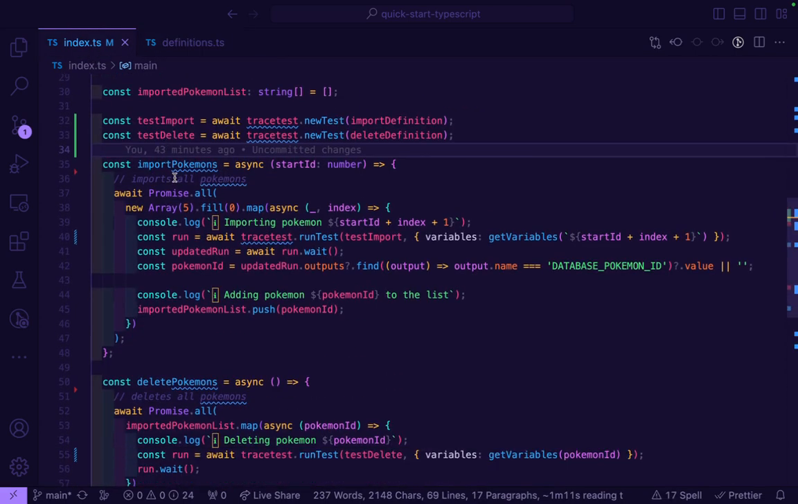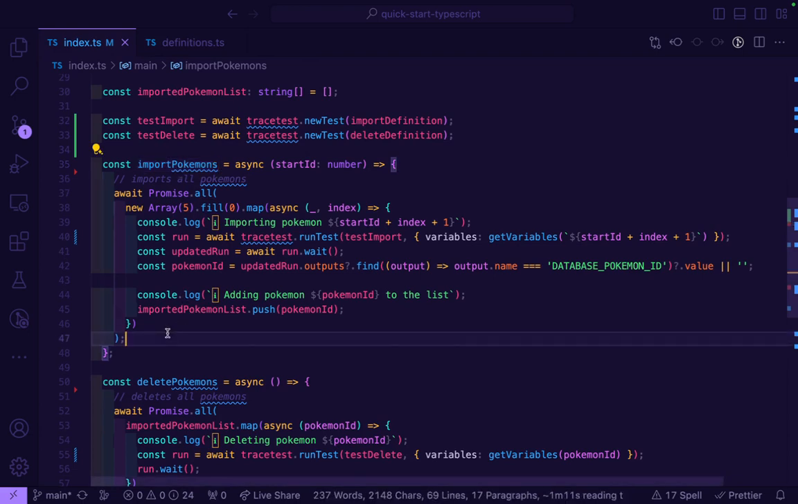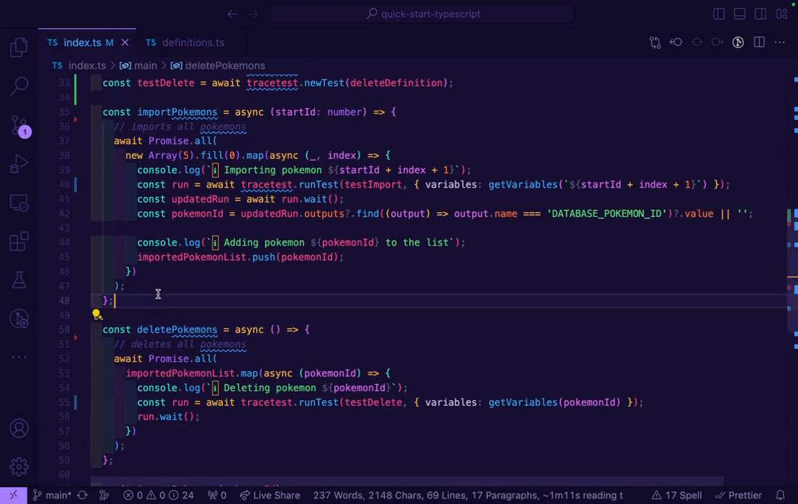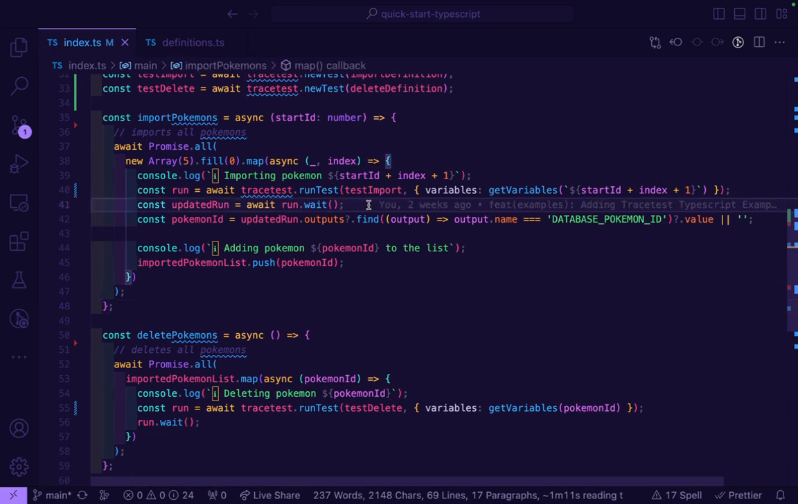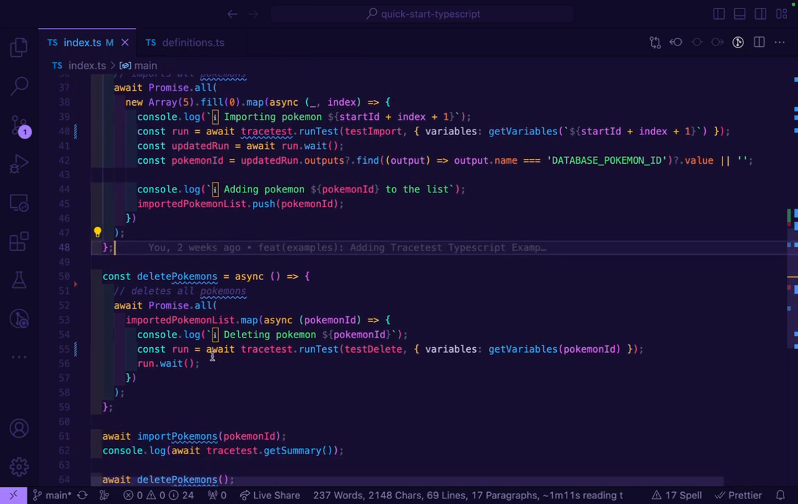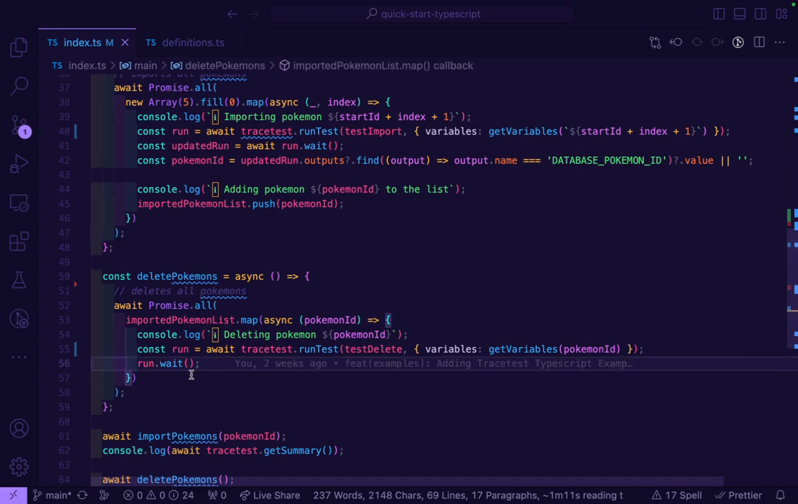Next thing is actually running the import Pokemon function and delete Pokemon function. So the import Pokemon is going to be waiting for the trace-based test to finish. And then after finishing, it's going to be adding the ID from an output to put it into an array where we can delete the rest of the Pokemon that were imported afterwards.